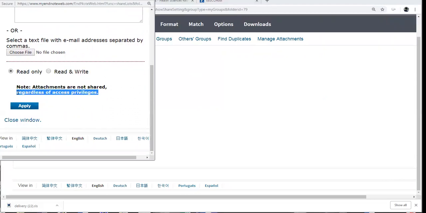And EndNote Online really tries to call this out. They do let you know that attachments won't be shared regardless of access privileges. So if you do attach PDFs to your EndNote Online records, it's wonderful as a backup. It's wonderful for your basic share, but PDFs don't go across with that. And the reason why is that EndNote Online does have to protect itself a great deal.